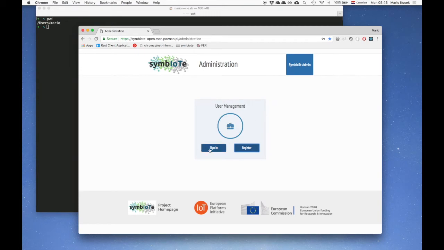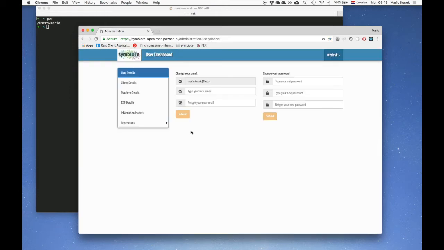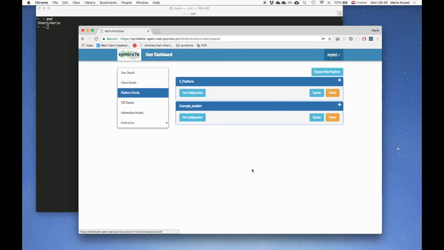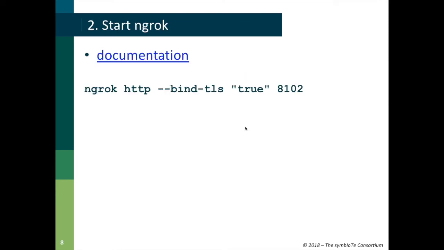After creating account, you can sign in with your created credentials. When you sign in, you get this page. Here on the left side is menu. Under platform details, you can see all the platforms that you have registered so far. So I have here 2 platforms, X platform and example enabler platform, and then you will need to register new platform. So creating user is now finished. So this step is finished.